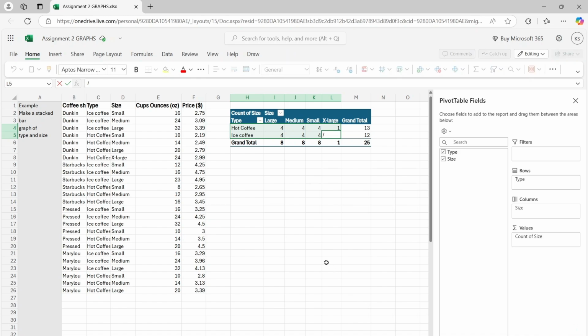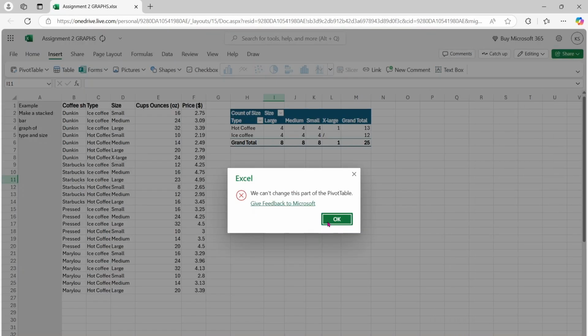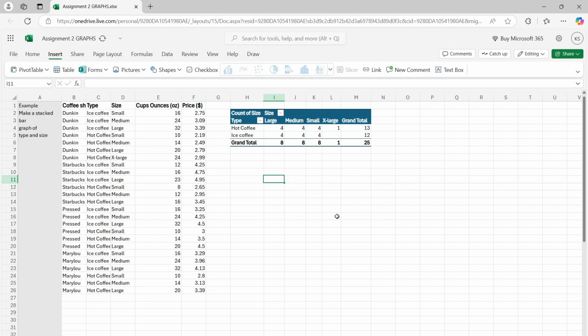So I'm now back in Excel and I've made my pivot chart of my coffee types and sizes. And I'm going to go insert and see what I can do with getting a stacked bar chart on this. I don't know what it's complaining about. It doesn't like me for some reason.